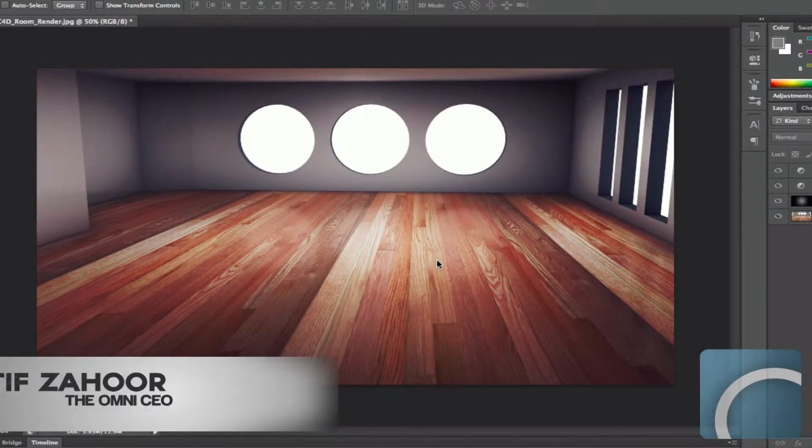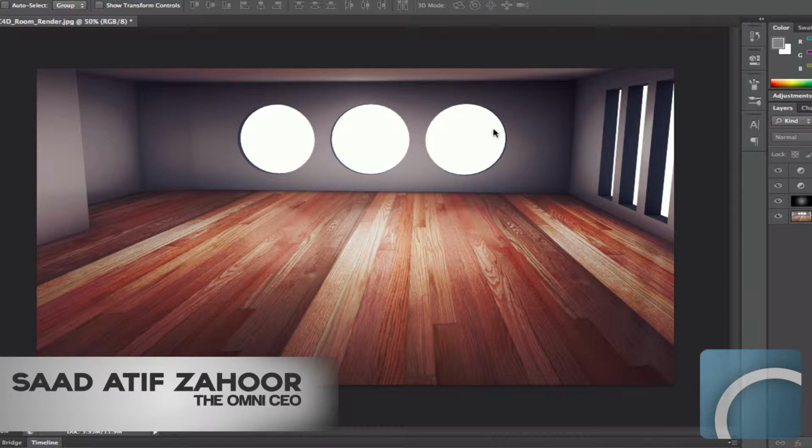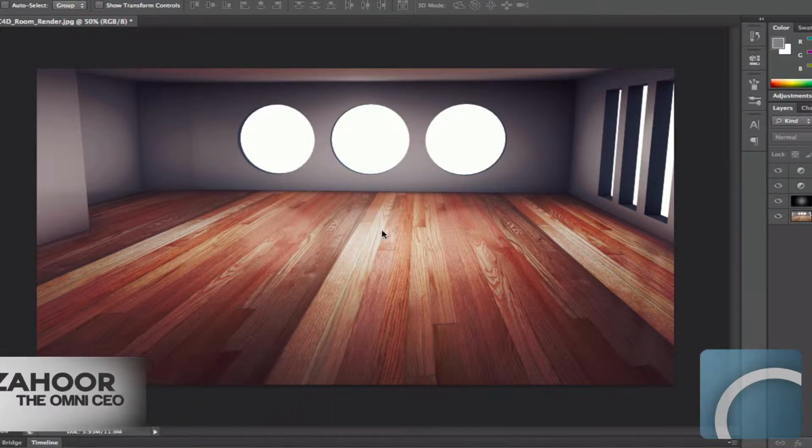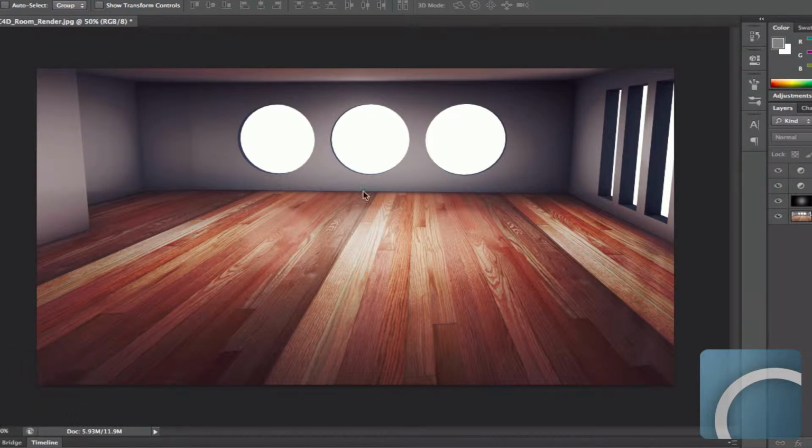Hi, I'm the Omnituts CEO, and in this quick tutorial, I'm going to be teaching you some very basic color correction that you can apply to your images to make them look, well, a bit more dramatic. As you can see here, I've got open this nice example, this quick room that I've rendered out in Cinema 4D, and this might look a bit dramatic to you right now.